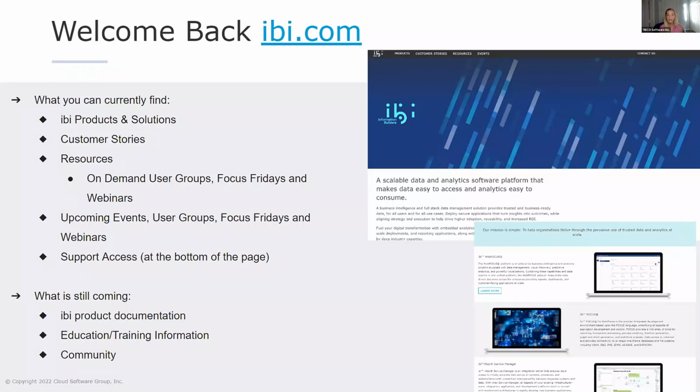You have support access, which is at the bottom of the page. Currently, you are still being directed to Tibco support. That is in the works of being transferred over to an IBI look and feel, but it is still the same support that you have been familiar with. It's still accessible for you.